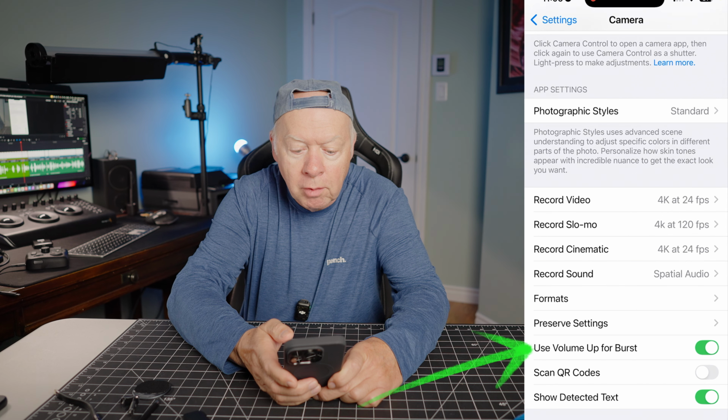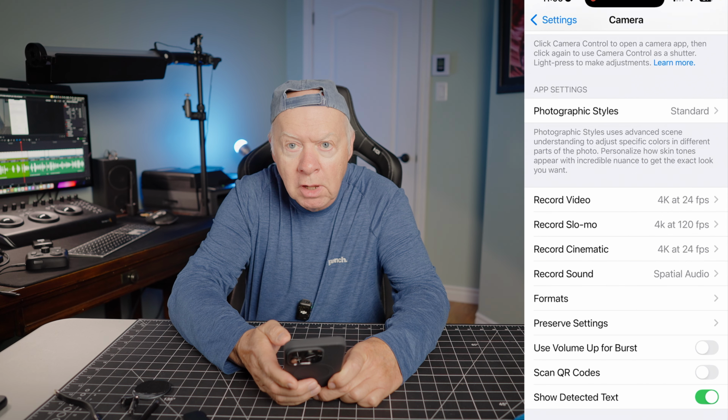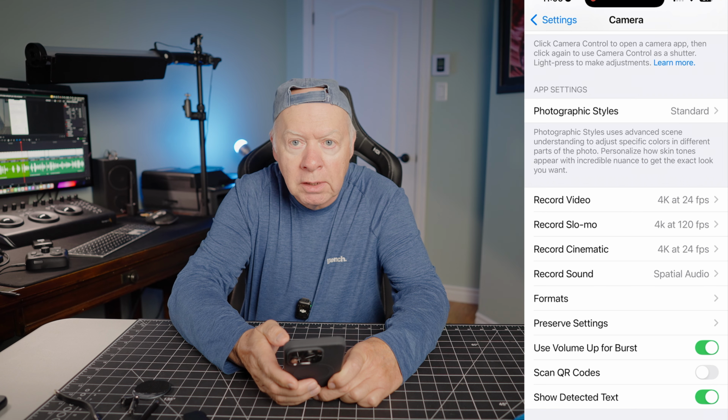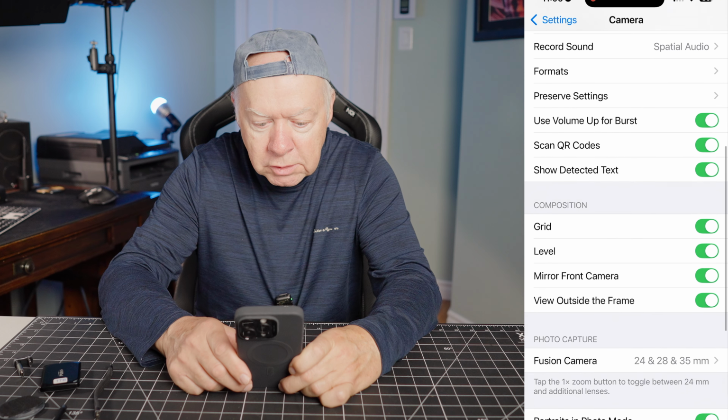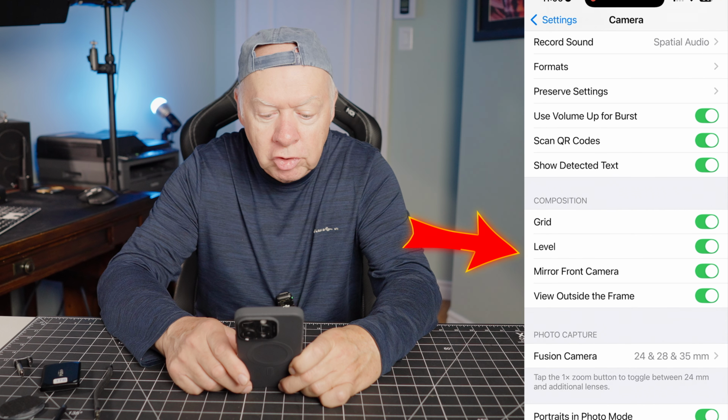The option for use volume up for burst, I disable it because I prefer to take only one photo at a time. If I need it, I can enable it later. Scan QR code, I leave it at on, and show the text. And the same thing, I leave it at on. This could be useful.